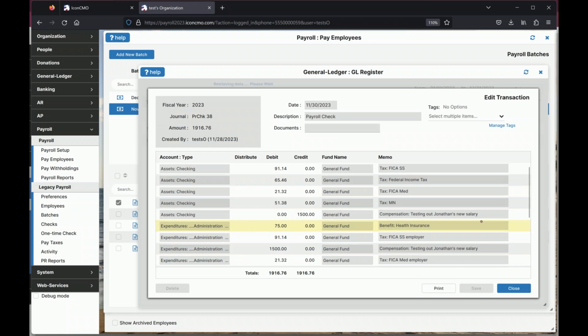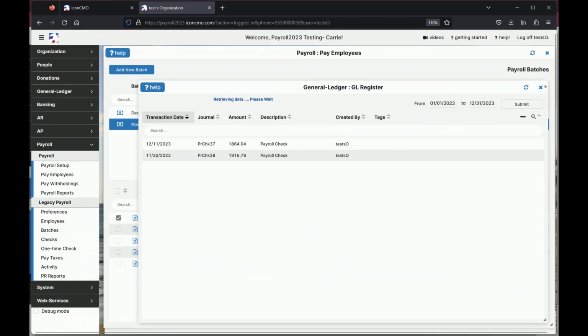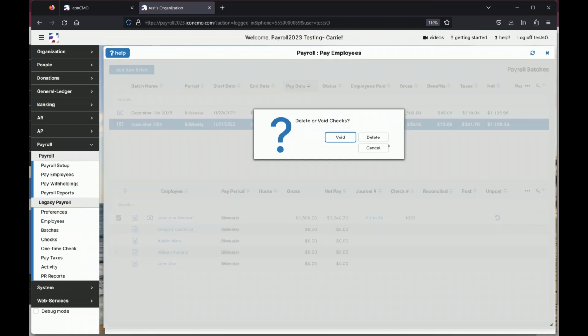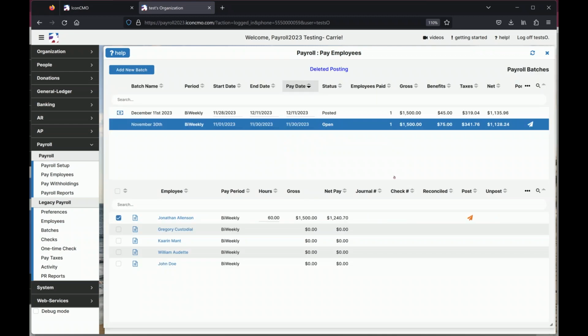So see, it's a really complicated journal entry. Thank goodness we don't have to do it. The system's going to do it for us. And then if there are any errors, it's super easy to unpost that transaction. I can void it if maybe they lost that check, or if I realize, nope, I just made a mistake, I can delete it, go back in, update the information, and repost it.